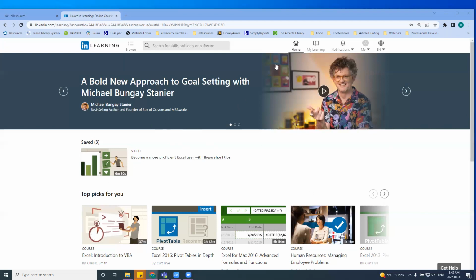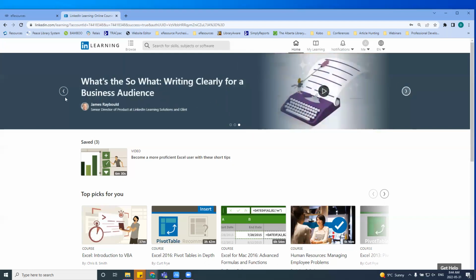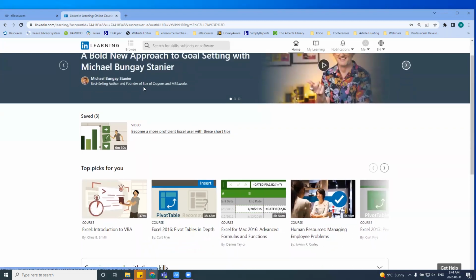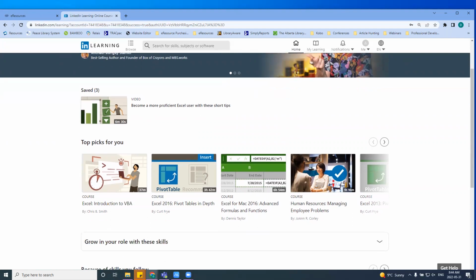All right, but let's start looking at the home page here. So at the very top, we just have a little scroll bar that's highlighting some different courses. Underneath that, we have a section of saved videos, and we'll get more into how to save videos and where to access them. But right now it's showing us that we have 3 videos that I've wanted to save for later.